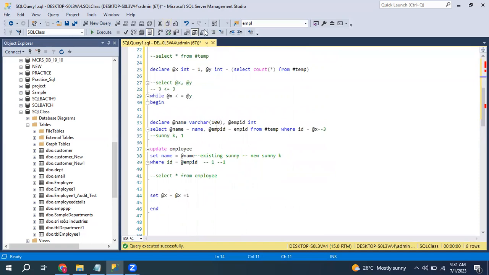Any questions? Shall I move to cursor? Yeah, yes, sir.